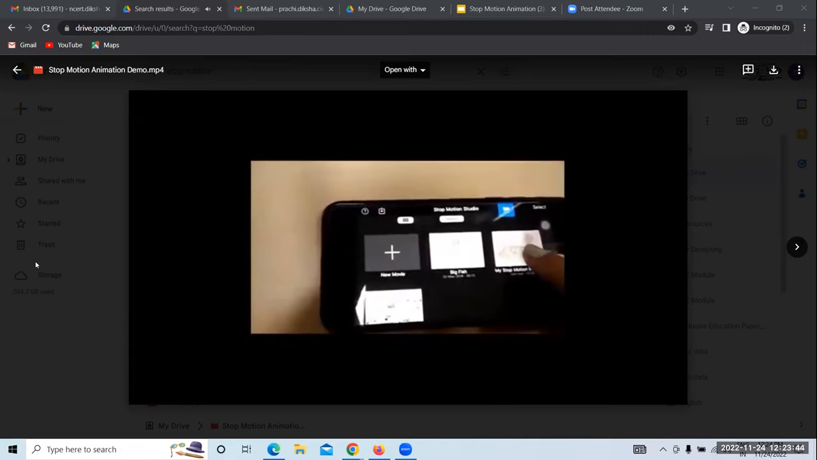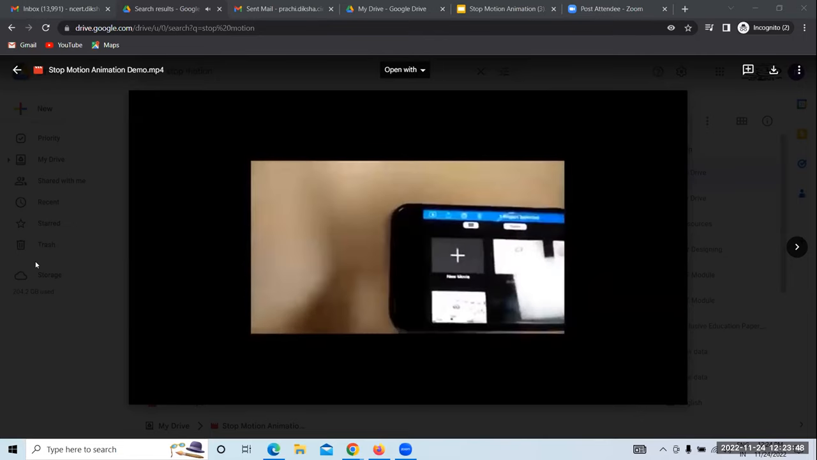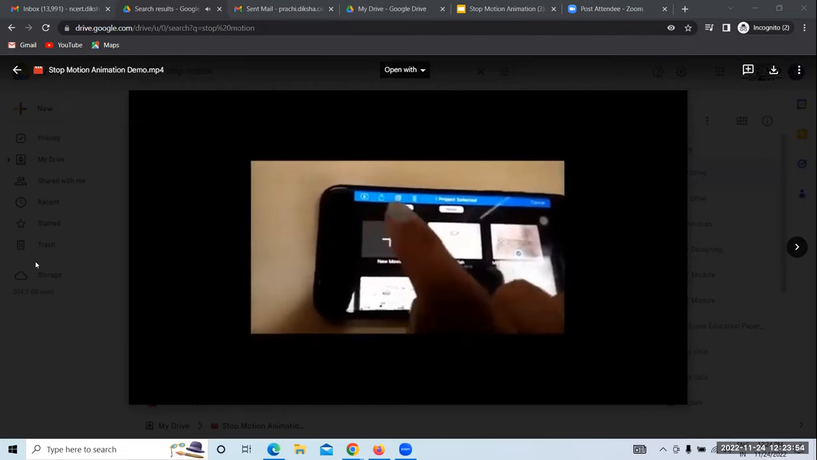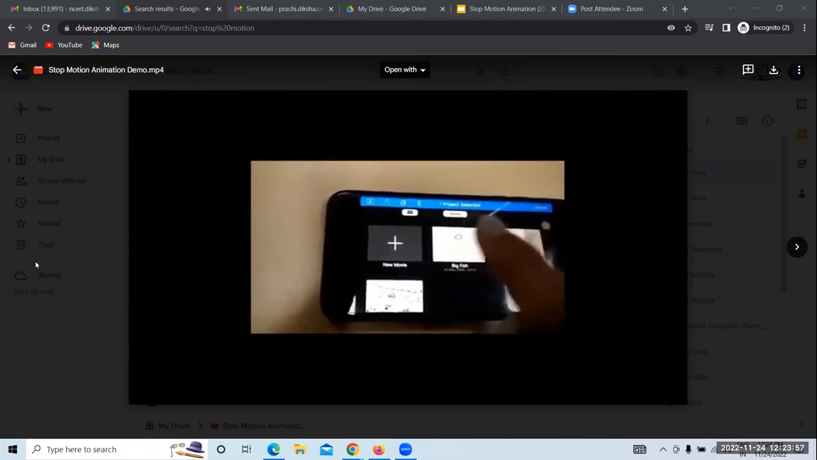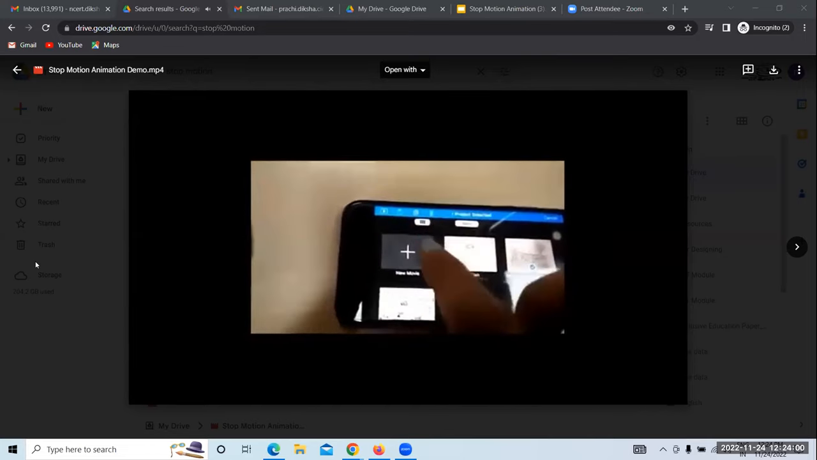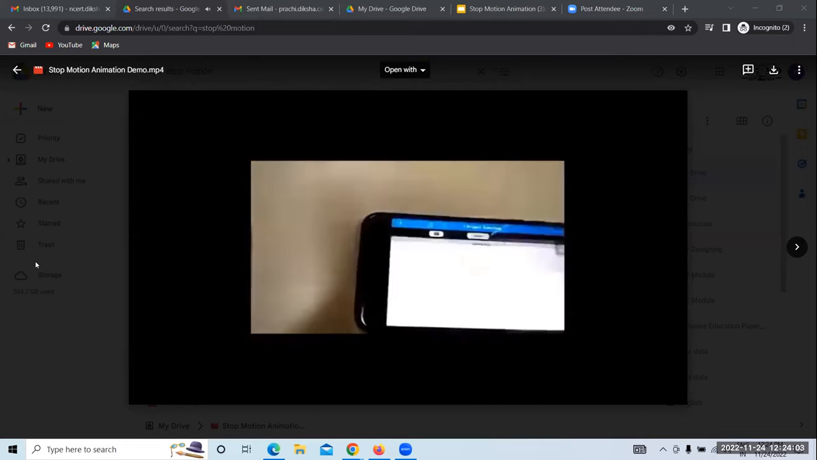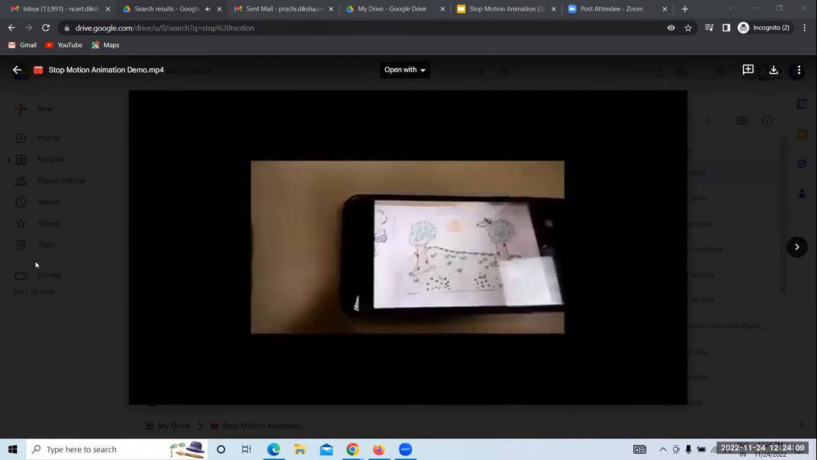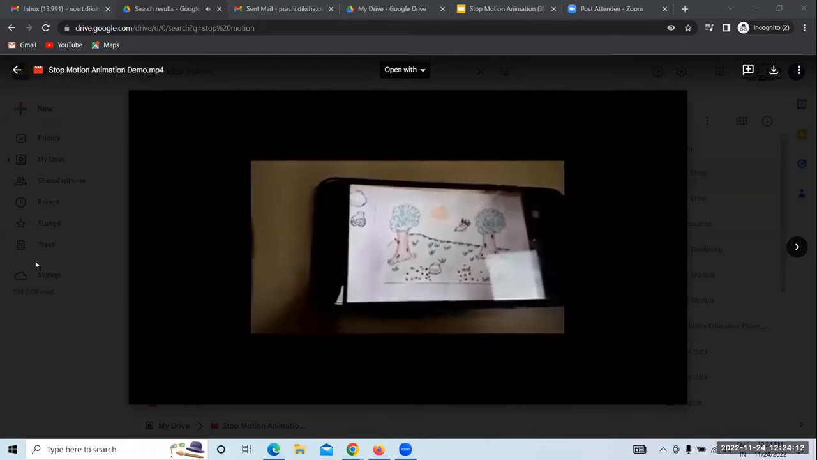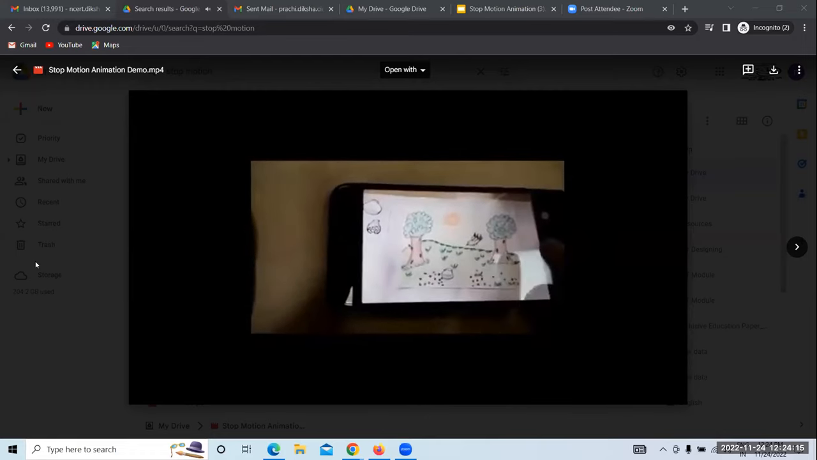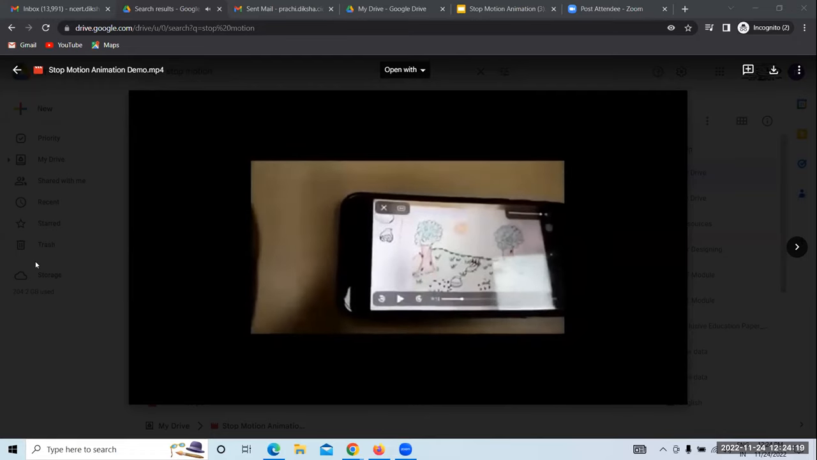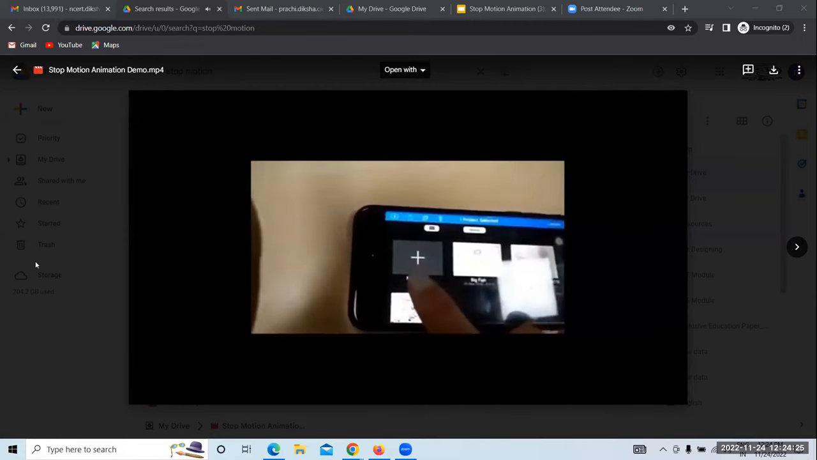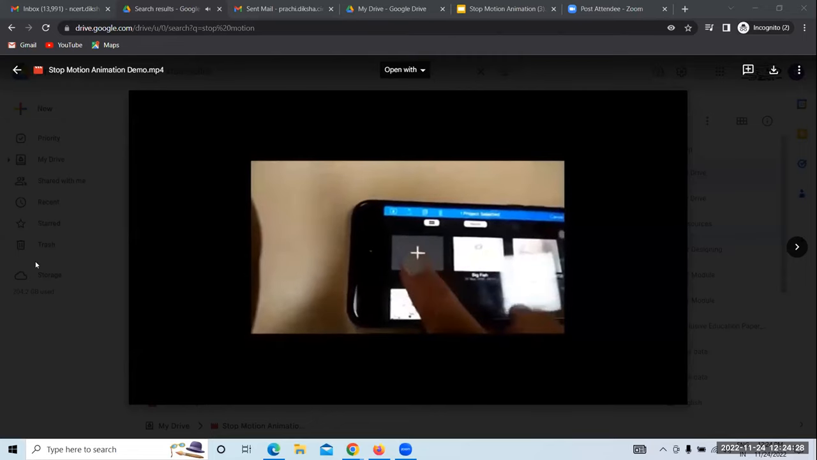We will long press this movie icon. So we can see various icons appearing at the top of the screen. First icon is the preview icon. If I click on this, we can see the preview of our animation. Now I am pausing this, clicking on the cross button. So we can preview our video by clicking on the preview button.